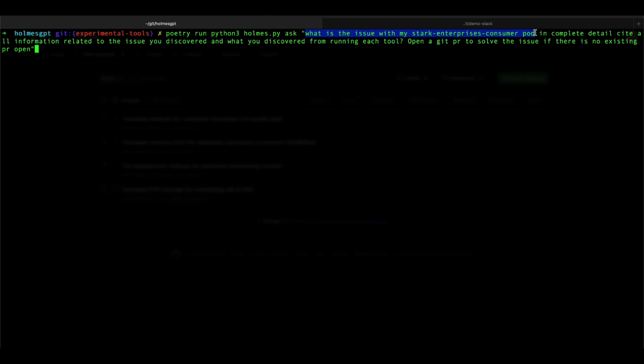But I want to get a bit more detail just so you can see how the agent's thinking, how the agent is running each tool and what it gets from each tool and why it runs these specific tools. So here I'm asking it in complete detail, cite all information related to the issue you've discovered and what you discovered from running each tool. Open a Git PR to solve that issue.